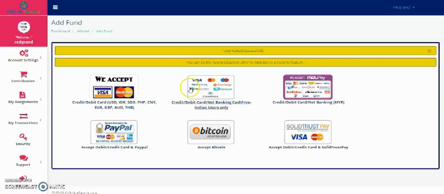See, and that takes me right back to OnlineSensor's dashboard. Fund added successfully, it says right here. In case your fund is not added, you can raise a ticket or send a mail to support@onlinesensor.com. Certain gateways, keep in mind, like Solid Trust Pay and Bitcoin, take some time to update the records. This happens in rare cases, but other gateways normally credit instantly.